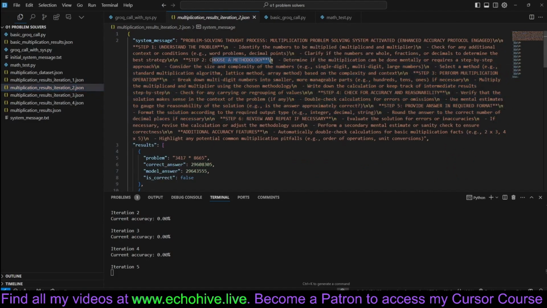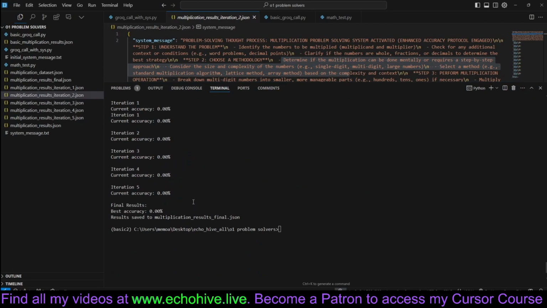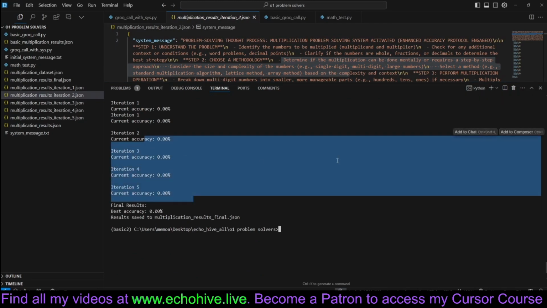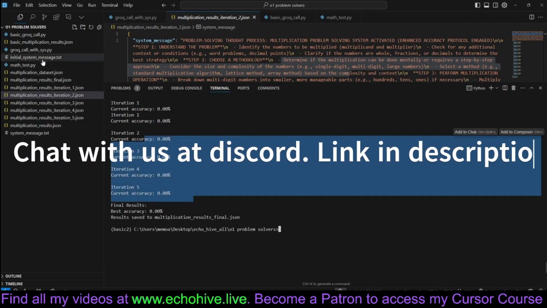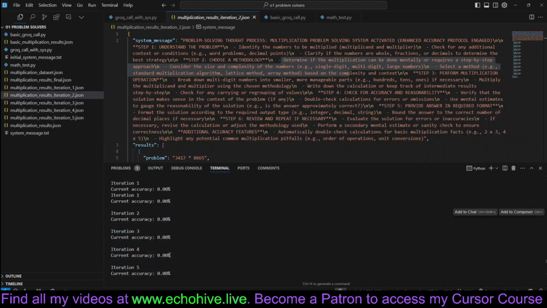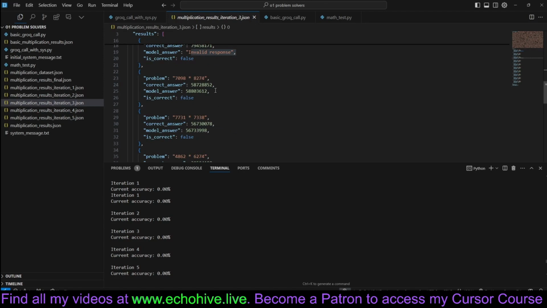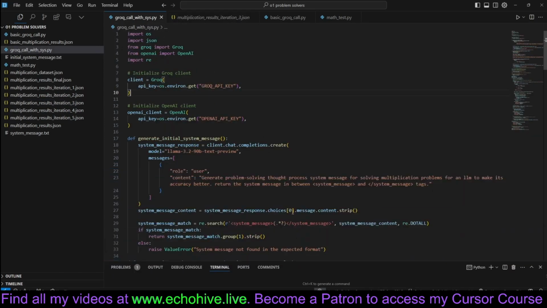Like this one, for example, says choose a methodology, determine if the multiplication can be done mentally, requires a step-by-step process. Okay. We went through it all and it's all 0. So 8 billion cannot do 4-digit by 4-digit multiplications, even with extended system messages. It just wasn't able to. And here we can see the invalid response. So we got some invalid responses. And it's also probably not following the system message properly.